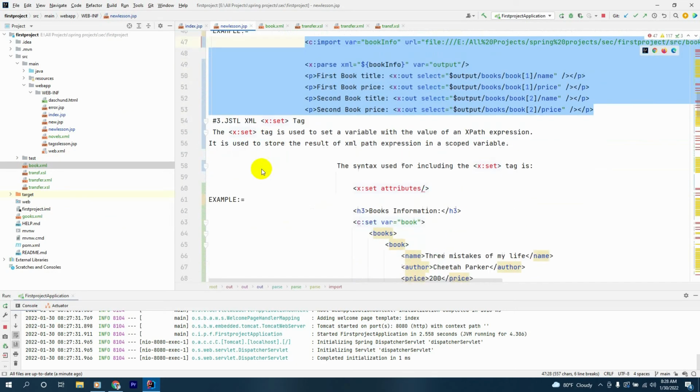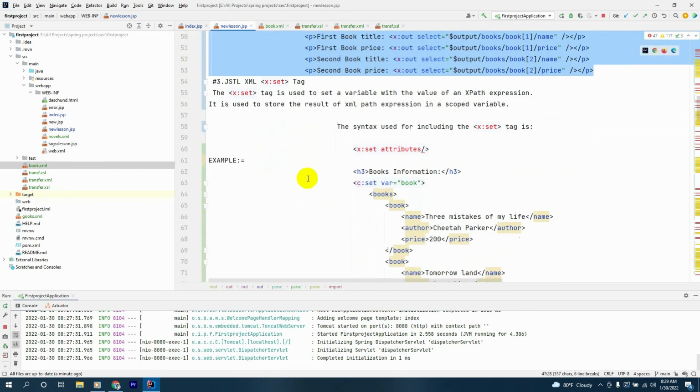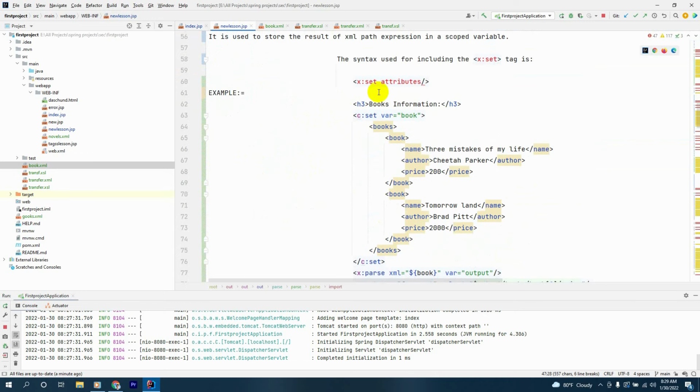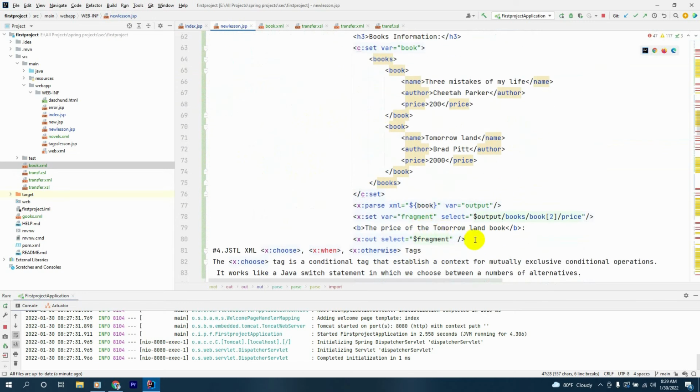Now let's learn about the set tag. The set tag is used to set a variable with the value of an XPath expression. It is used to store the result of an XML path expression in a scoped variable. The syntax is set with attributes. Let's see an example for this.